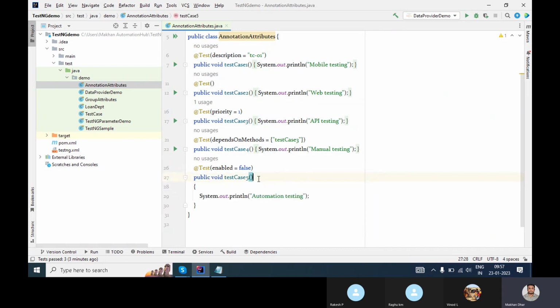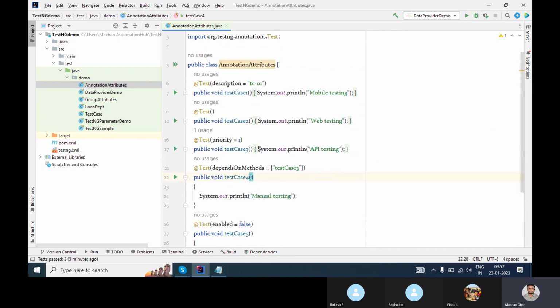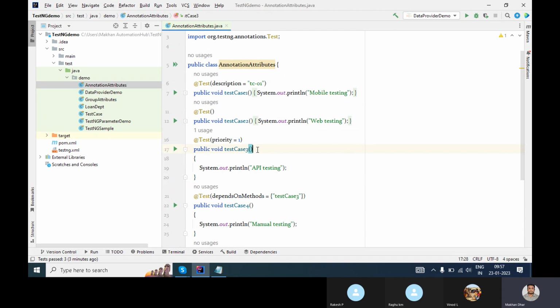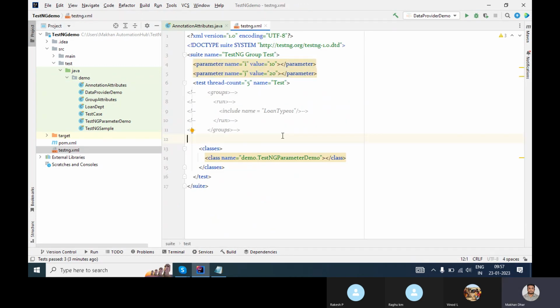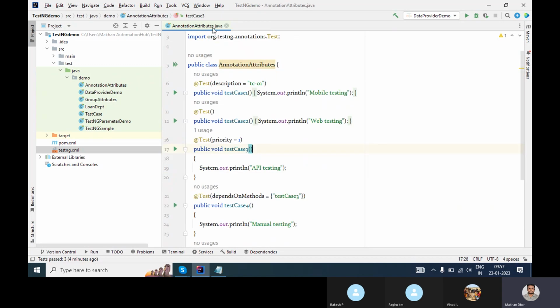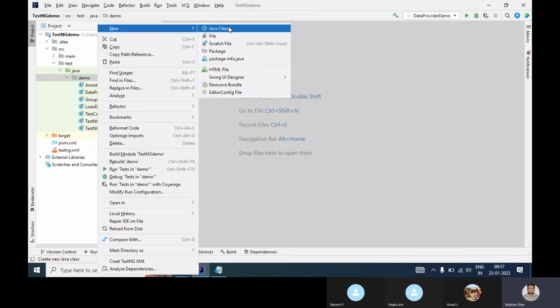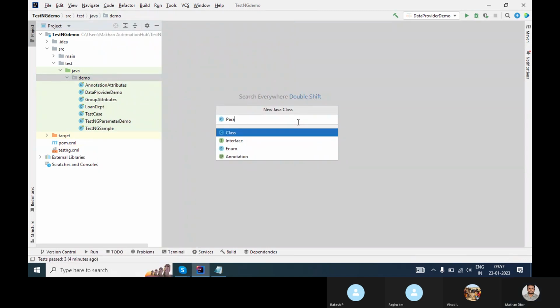These are all the methods, and they will run parallel. So all the test cases inside the test tag, for example, if I go here, any tag under the test tag in the XML file will run with that mechanism, don't worry. So let me just create one class, parallel test demo.